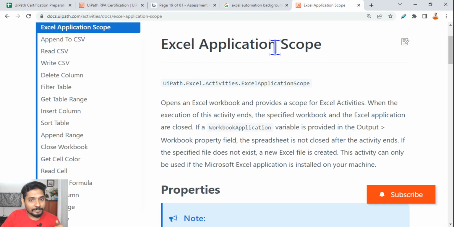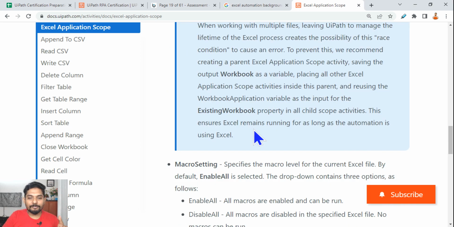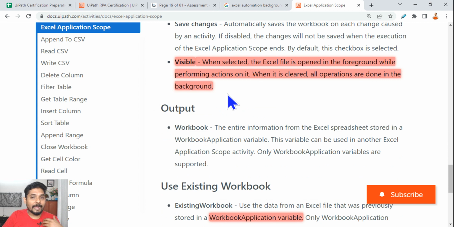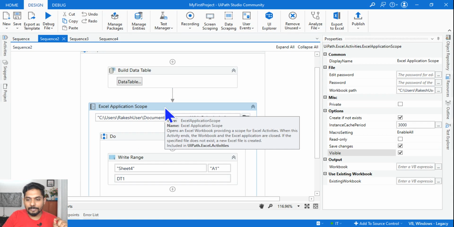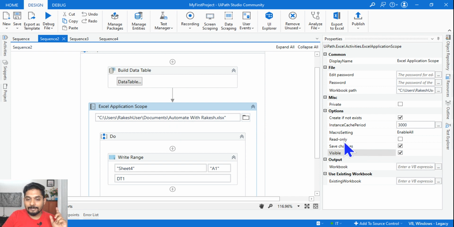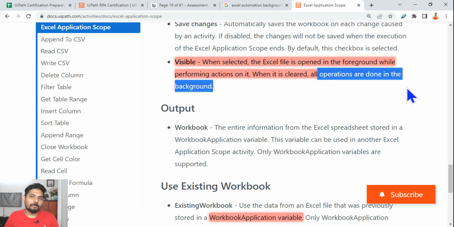Here, for this Excel application scope, I would recommend you to go through the entire page, because nobody knows where the question would come from. But again, this is one of the important properties that I highlighted while I was studying. So what is this? When selected, the Excel file is opened in the foreground. By default, when you drag and drop this Excel application scope, this visible option is selected. That means it is going to bring the Excel in the foreground. That is the definition. And when it is cleared, when you uncheck it, all operations are done in the background.